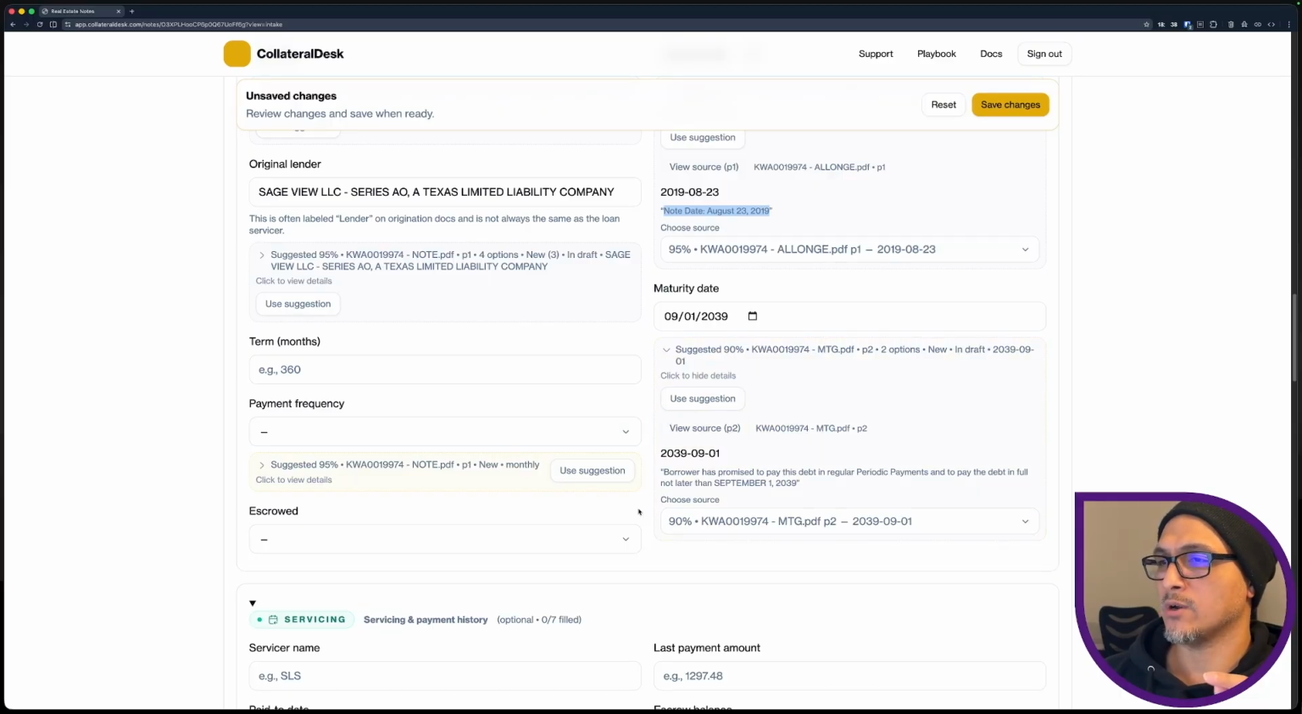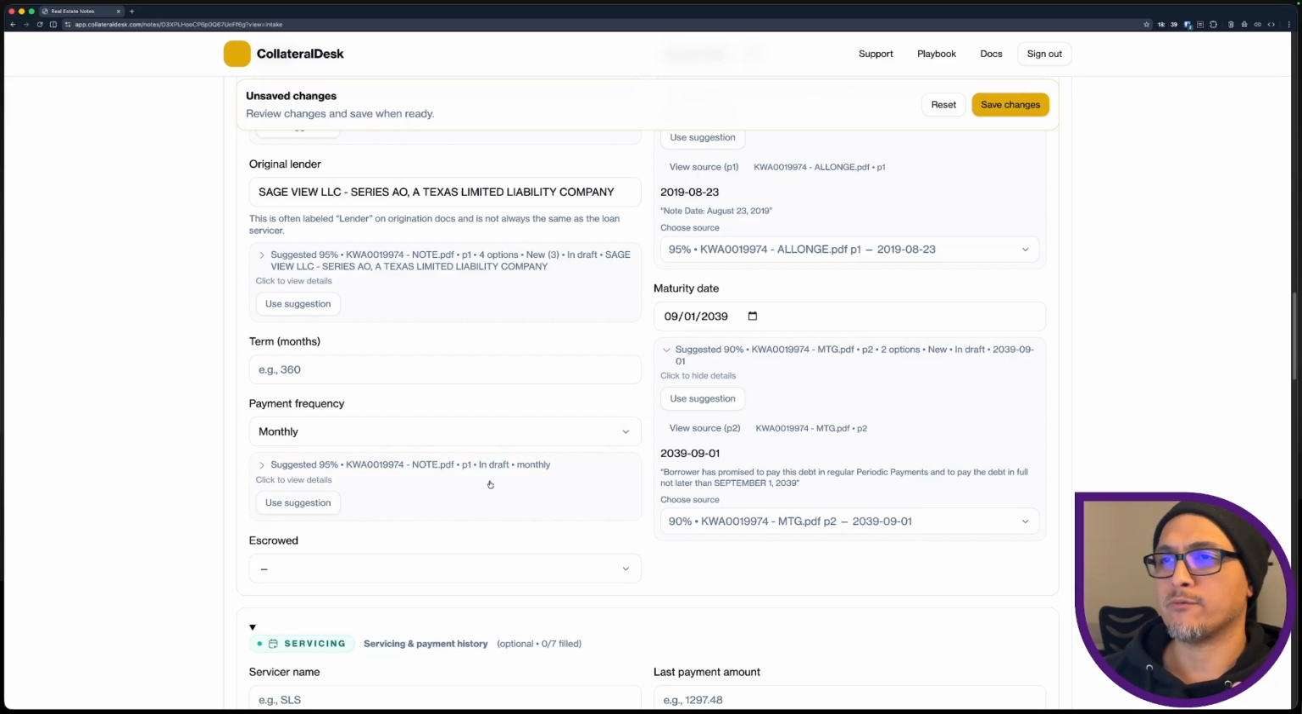By the way, notice that there is a percentage for the suggestion. That's the confidence level, so it's a 90%. The payment frequency, for example, is a 95% confidence. That's still pretty high. 90, 95 is pretty good. Even 80 I've seen is pretty good still. So I'll use that suggestion too for the payment frequency.